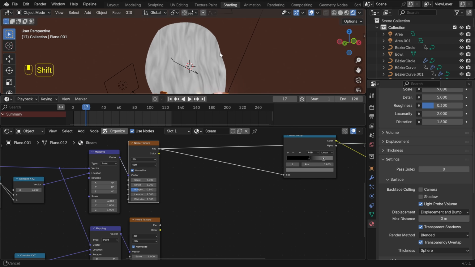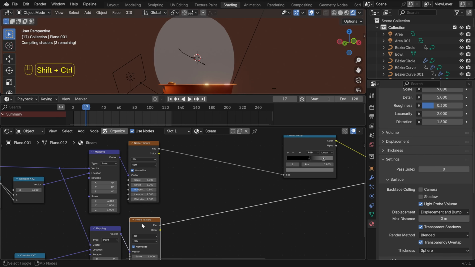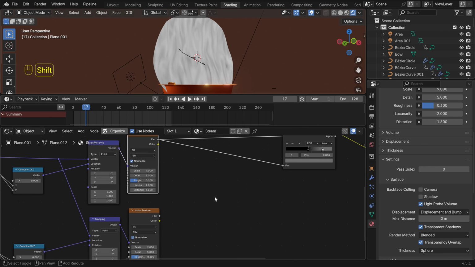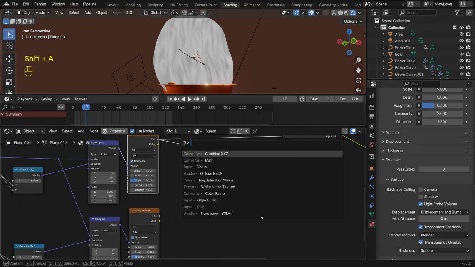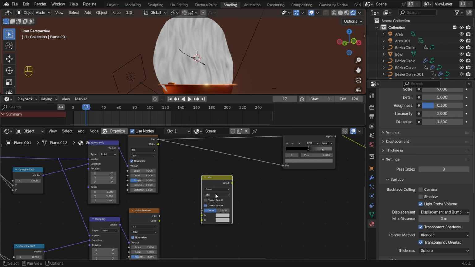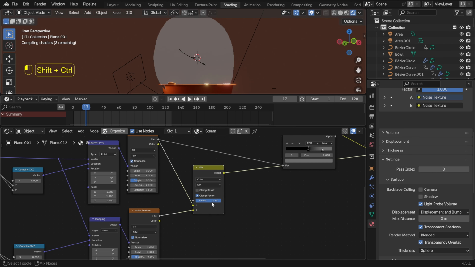Then we just need to mix this noise texture with the noise texture here. So to do that, we can take a mix color node. Then take the FAC from the first noise texture and plug it into the A input. And take the FAC from the second noise texture and plug that into the B input. Then the factor here will be used to switch between the two noise textures.